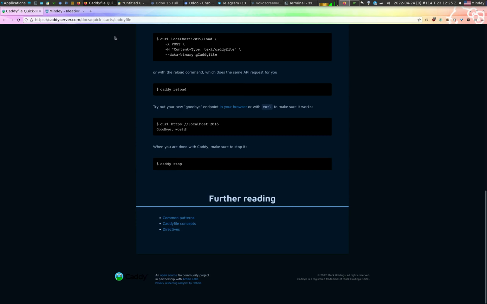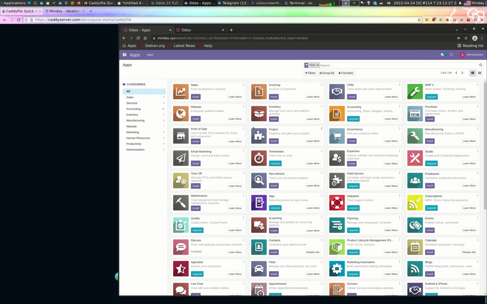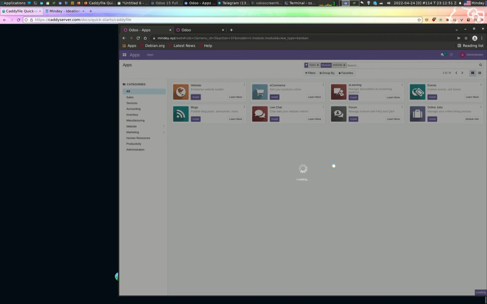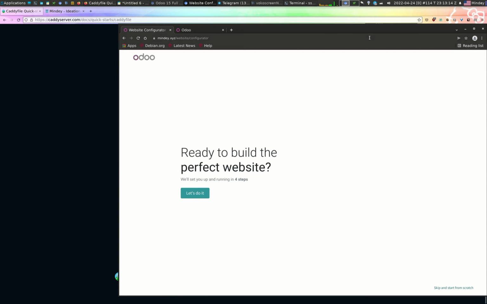Well, after the installation, you have an option to install additional apps, and the website is actually one of the additional apps. So what you do is just click, search for the website in this section. So you can just type website, and you can just click install. It says loading, and will ask me whether I want to install a website. It forwards me to the website configurator.